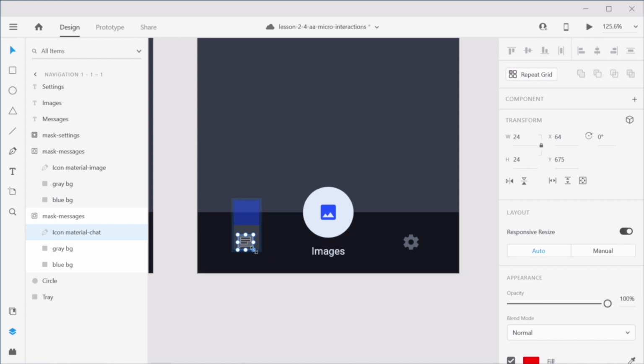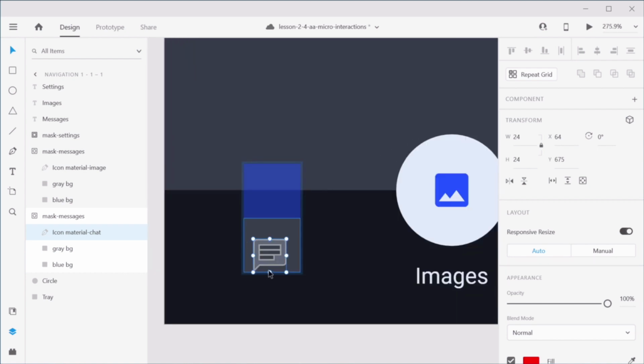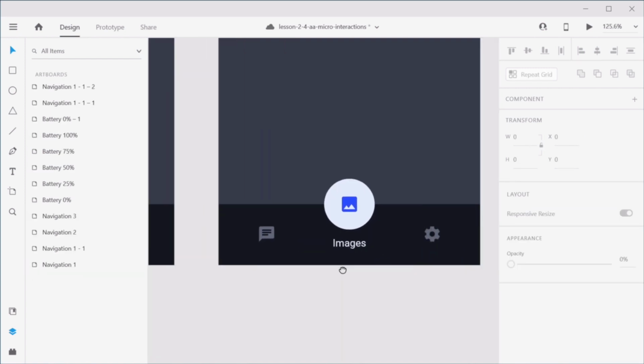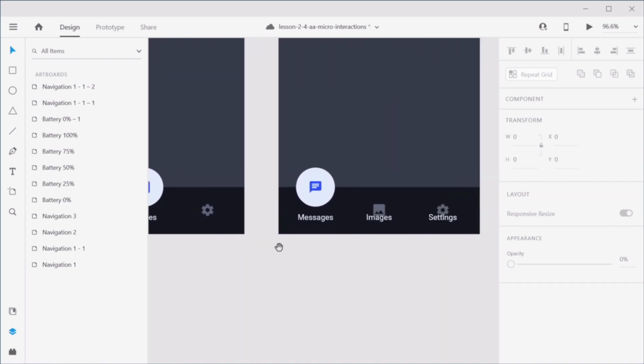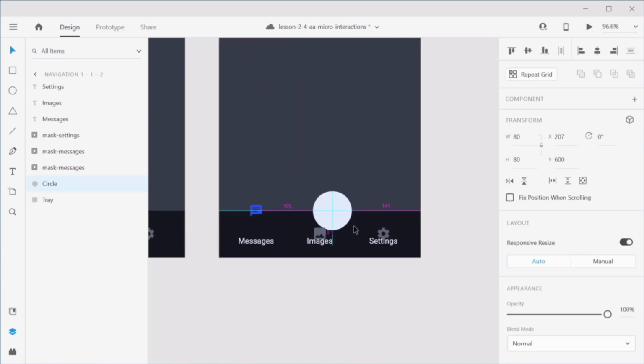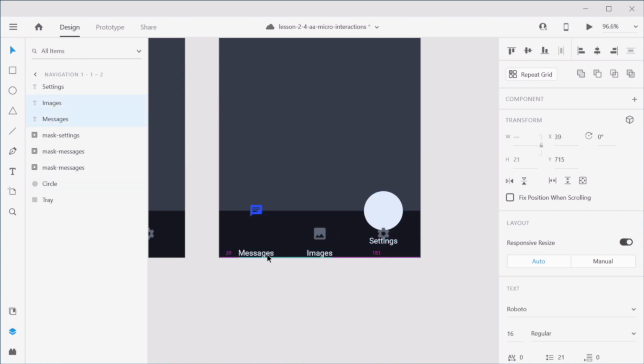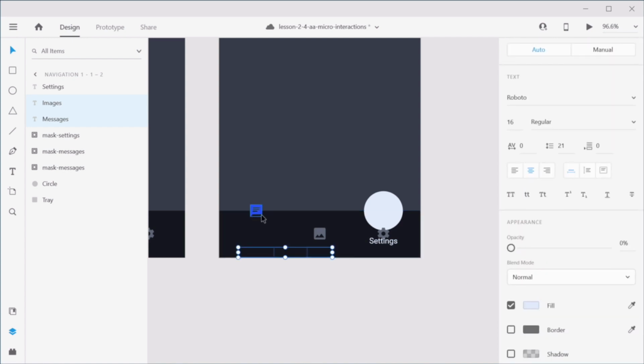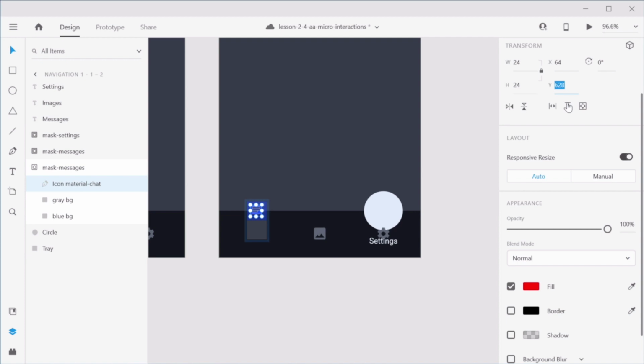Just like that. And you'll see that because this icon is the actual mask, as it moves through each background, it gets the color of that background. So let's push this back to 675. Okay, so that's artboard number 2, and on artboard number 3, we gotta do it here for the settings. So I'm gonna take these 2, push them down, lower their opacity, 675 there.